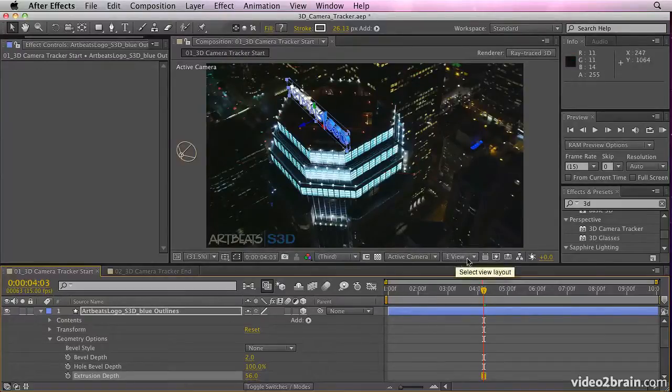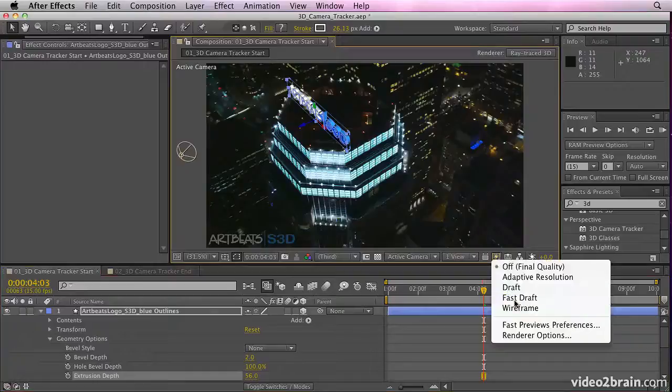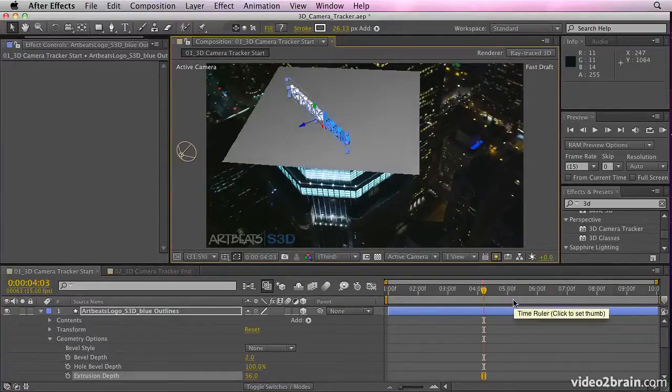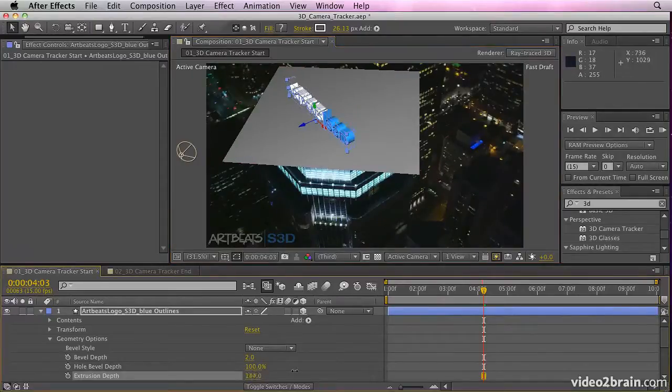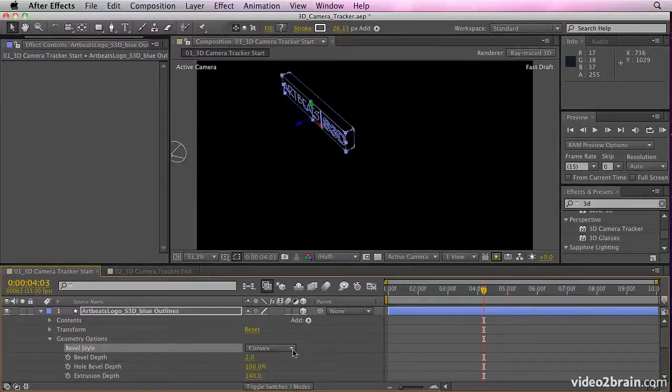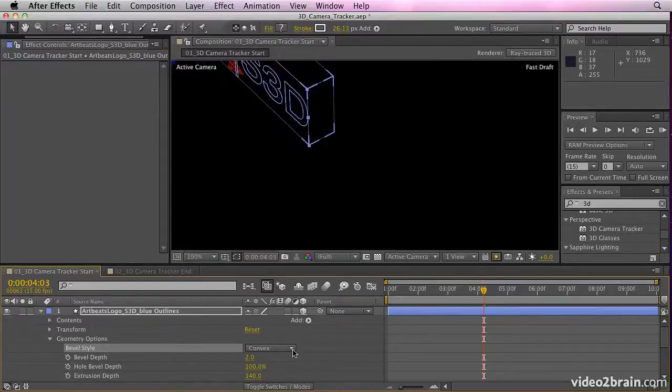Now I'm going to switch to fast draft mode just to make the changes, and then we'll have a look at how it looks in fully rendered ray traced 3D a little bit later. The nice thing about fast draft mode is it allows me to very quickly extrude that text. We can add a bevel to it. In fact, let's just zoom in so we can see that happening a bit more.